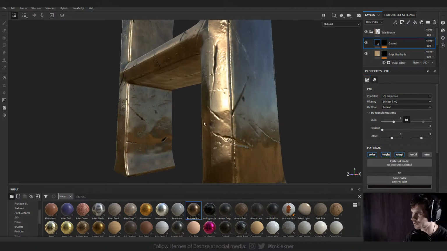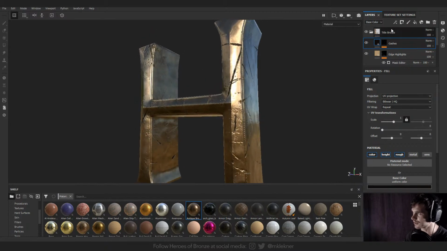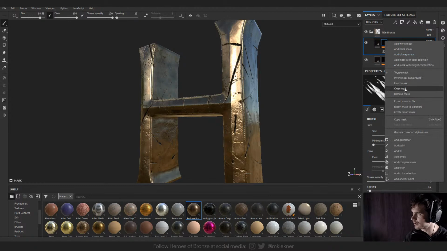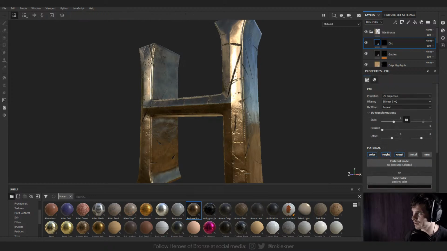And now, of course, I want to fill these old manual details as well with dark color. So let me Control D duplicate the layer, clear the mask, and name it dirt. Of course, there are other ways to make dirt. You can add texture to this dirt. You can make it much more detailed. But for my case, I will just go with a really dark, really rough fill layer.